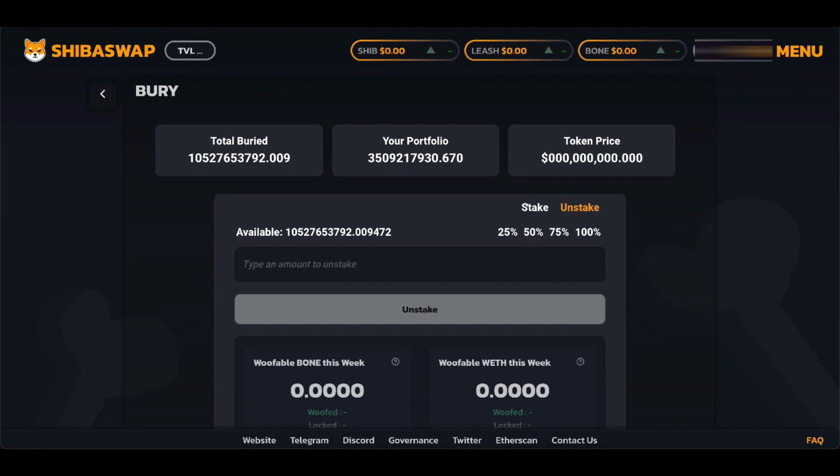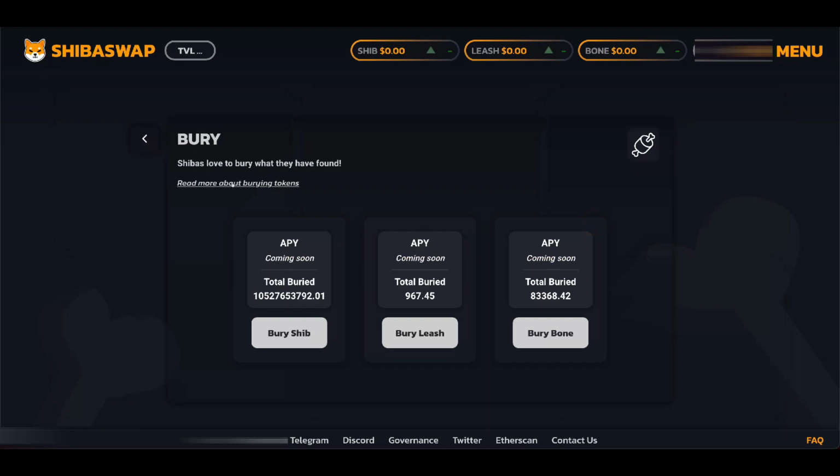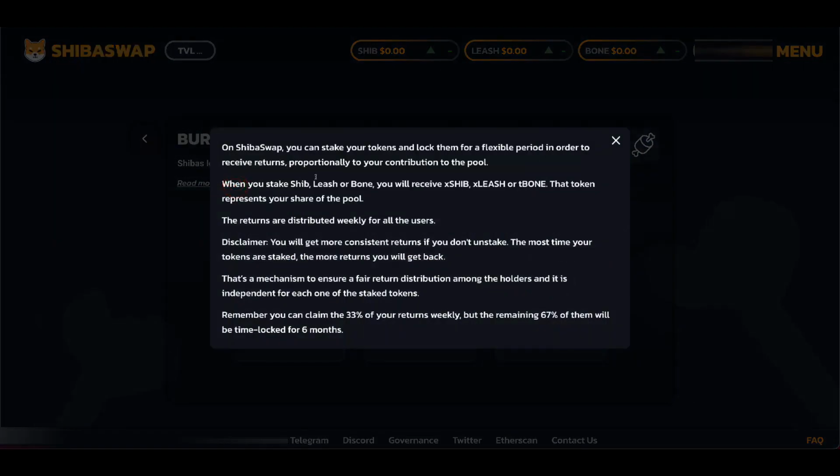It's really simple, and what I want you to know, it says it right here. On Shibaswap, you can stake your tokens and lock them for a flexible period in order to receive returns proportionally to your contribution to the pool. When you stake Shib, Leash or Bone, you will receive xShib, xLeash and tBone. That token represents your share of the pool. The returns are distributed weekly for all the users.